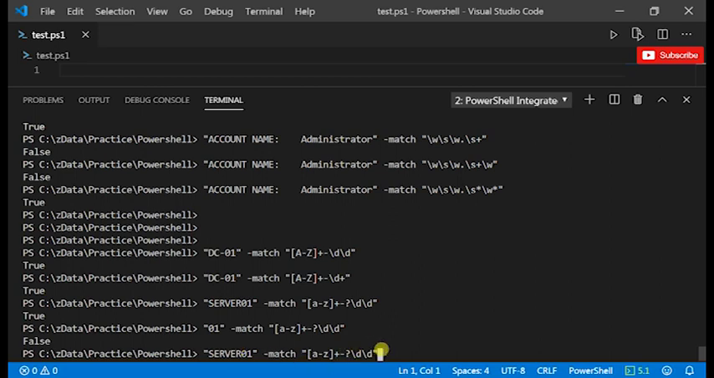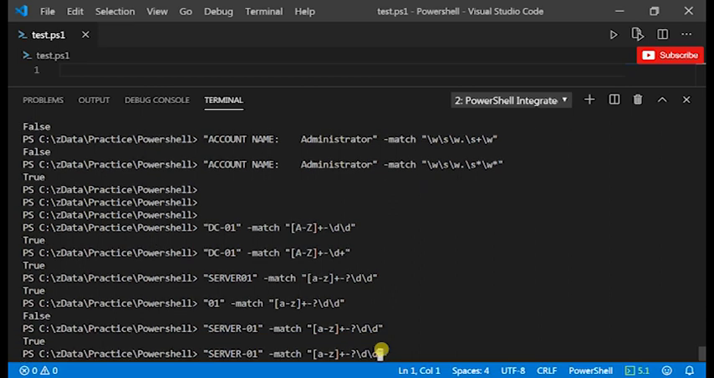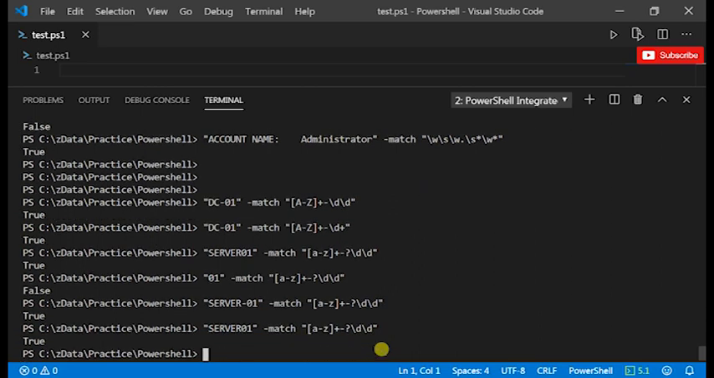And then 2 digits. So if I put a hyphen here, this will still work. If I put no hyphen, it'll still work. So that magic is happening because of this guy here. And 2 digits, basically. That's all that is. So that's a little bit about quantifiers.